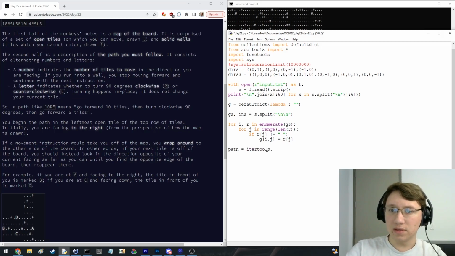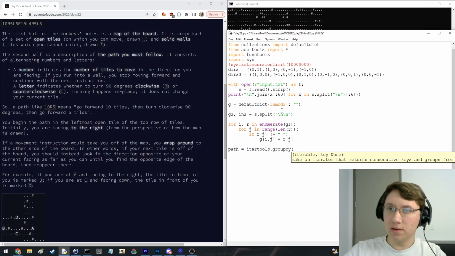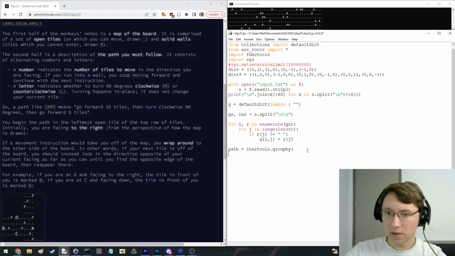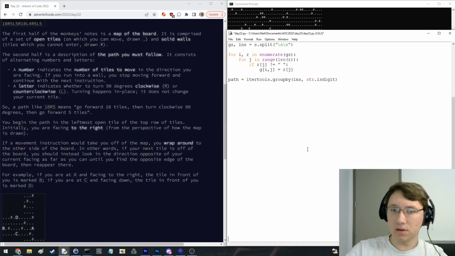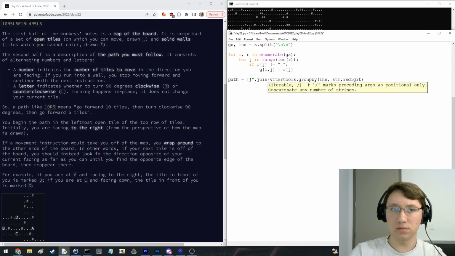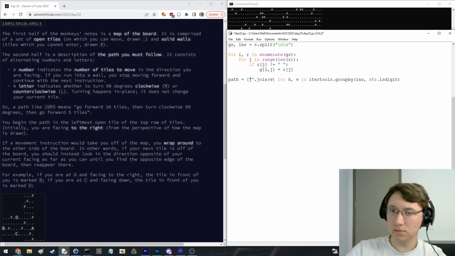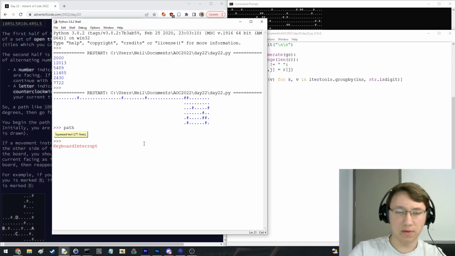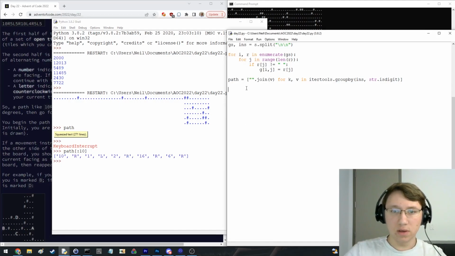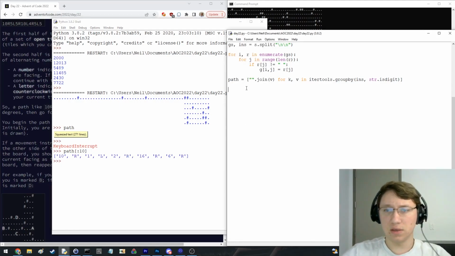This is a great case for itertools.groupby. This is going to be instructions, and this is going to be like this digit. And what we'll do, I think that should work. Cool. In the path. Yep, nice.